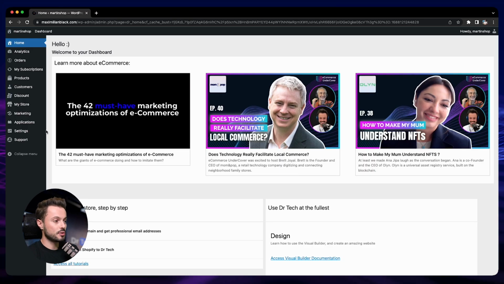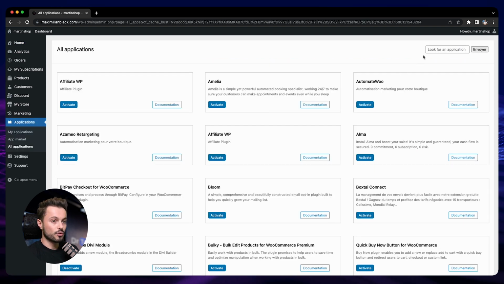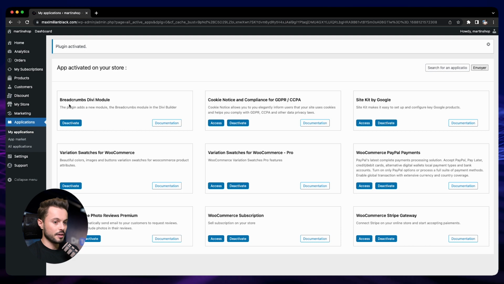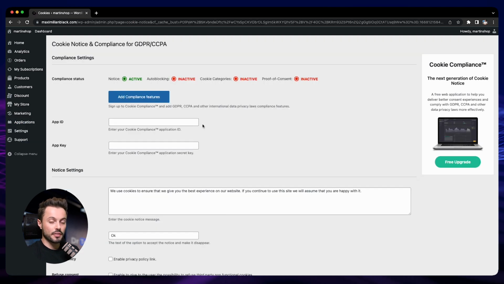So I am in the dashboard and we want to add a new application. So let's go to applications and all applications. Then look for cookie and activate this application here, cookie notice and compliance. Okay, then access the app. As soon as you activate the app, you have the cookie banner on your site. So let me show that to you.